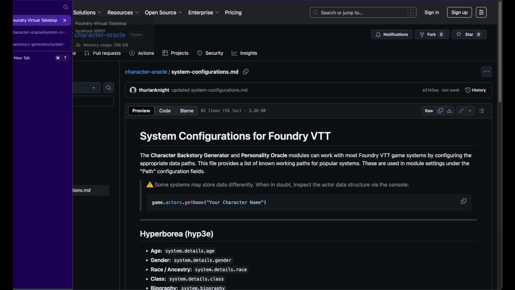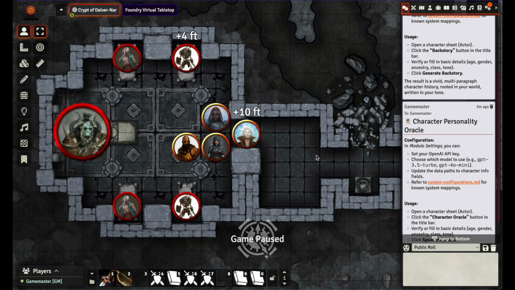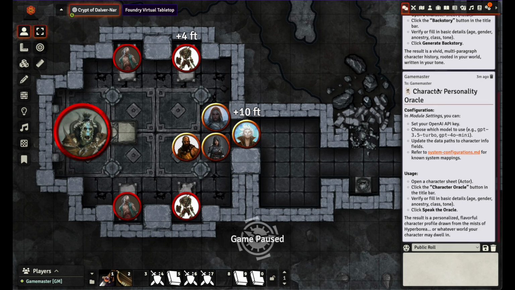You can follow those links if you're not using Hyperborea, or if you want to branch out and try a different system, you can check and see if it's listed in there. And like I said, if you want, you can even request me to do that. So those are the welcome messages there. Teaches you a little bit about it.